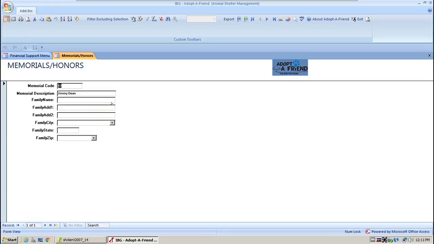Memorials and honors. Another section of a donation is the ability to have a memorial or an honor fund. So once you set that up, you can fill in the family information. So when a donation comes in, it'll be applied to this memorial fund. And we also know who the family is that's being memorialized or honored. And that way, when you do your thank you letters, you can also make sure that the family gets a copy of either a report or of the thank yous with everyone who donated to that fund.